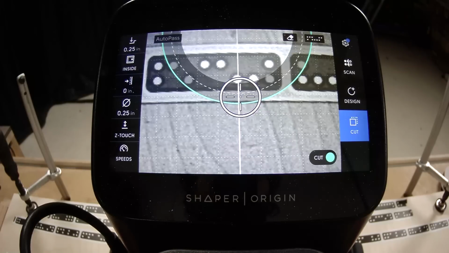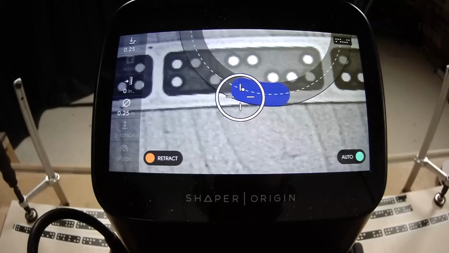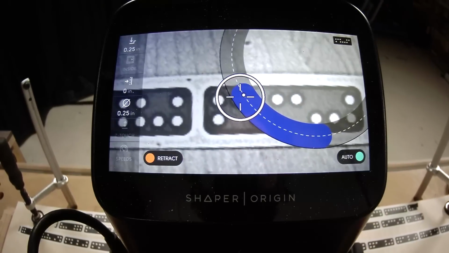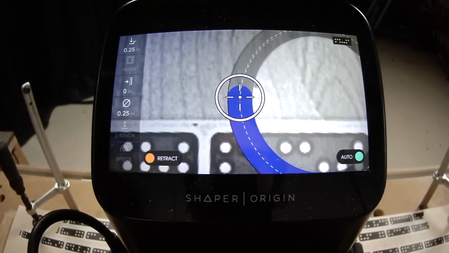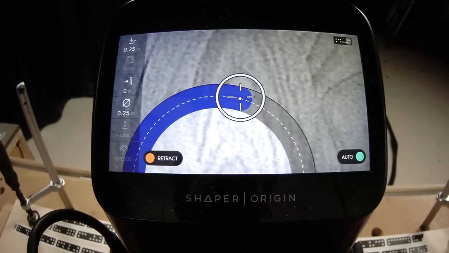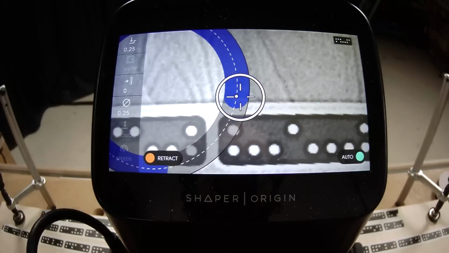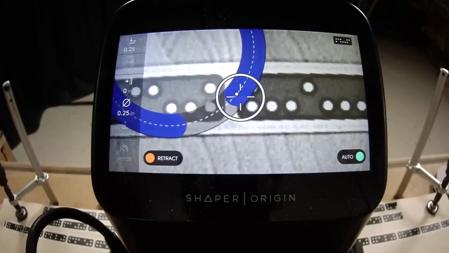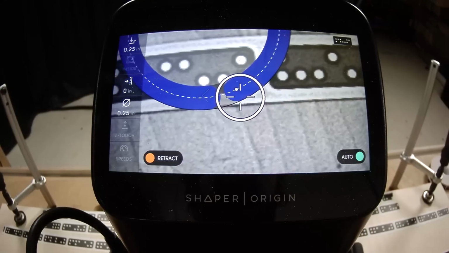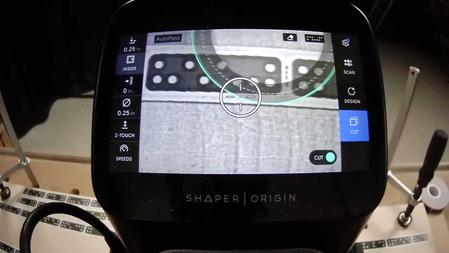So now that Russ has clicked cut, it's going to plunge into that material. His job here is just to keep that big circle on the path. If you can see, there's a little dot on the line that's being cut, and that's where the bit is in the corrective mechanism. As long as he's within that 1/2 inch area, Origin is going to do the correction for him. He just needs to slowly and gently guide Origin around that path. When he gets to the end, he can retract.